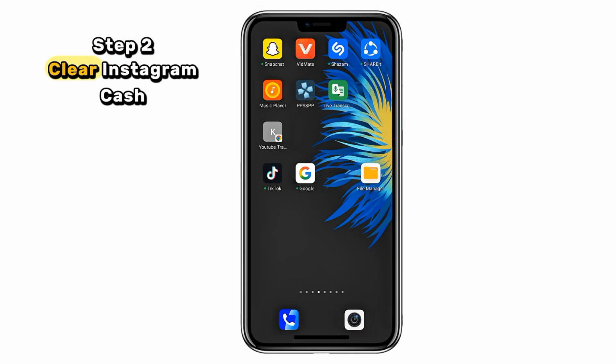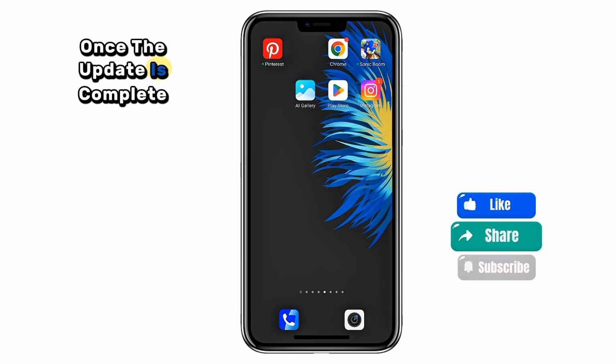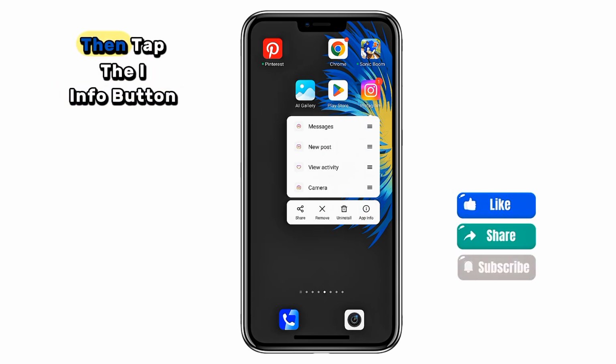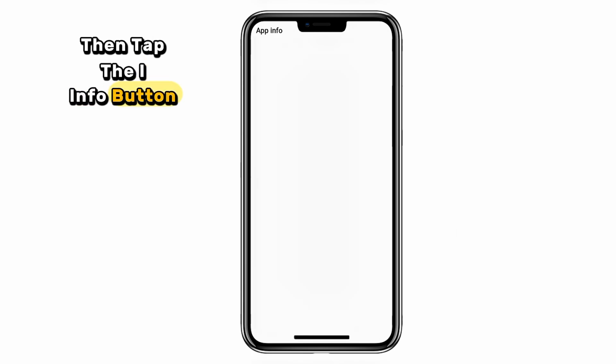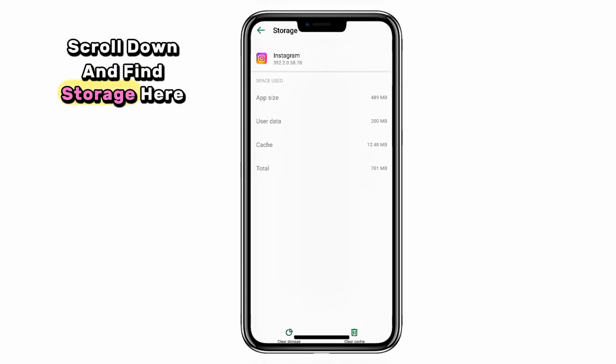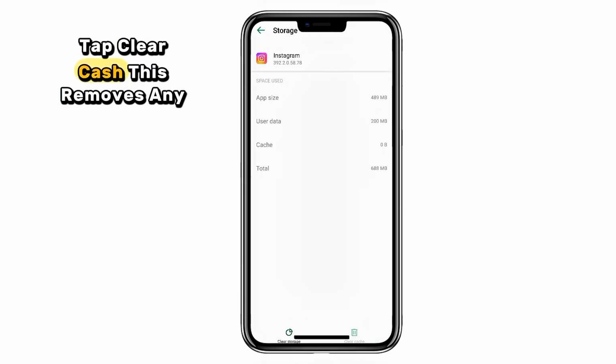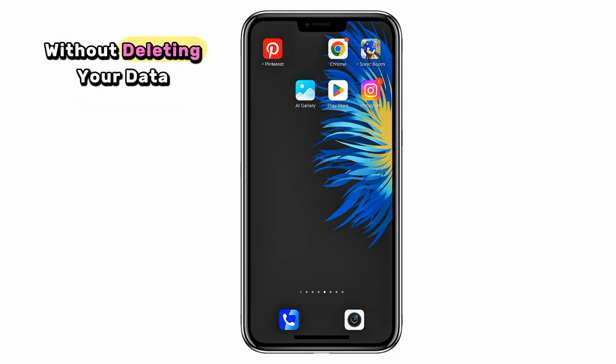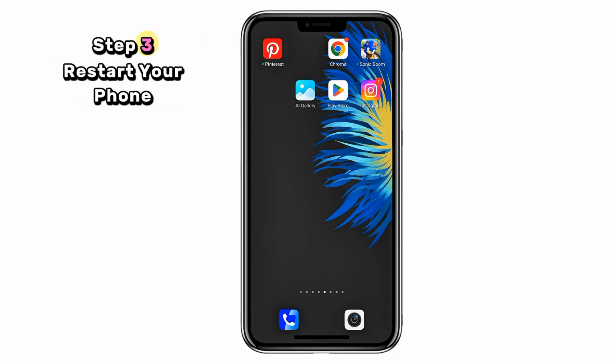Step 2. Clear Instagram cache. Once the update is complete, go back to your home screen. Press and hold the Instagram icon, then tap the Info button. Scroll down and find Storage. Here, tap Clear Cache. This removes any temporary files that might be causing the white screen error without deleting your data. Step 3. Restart your phone.